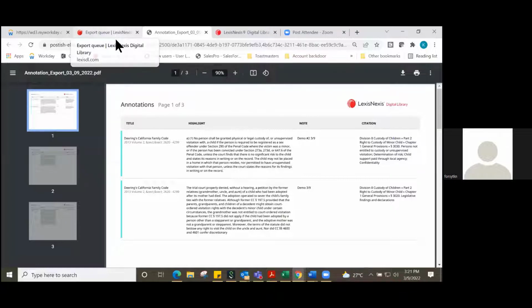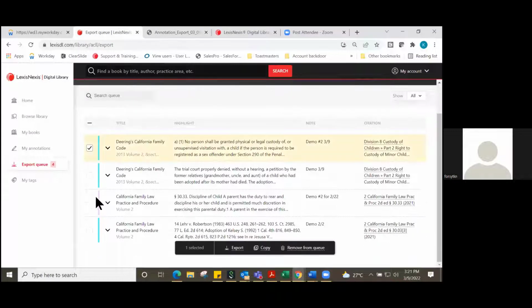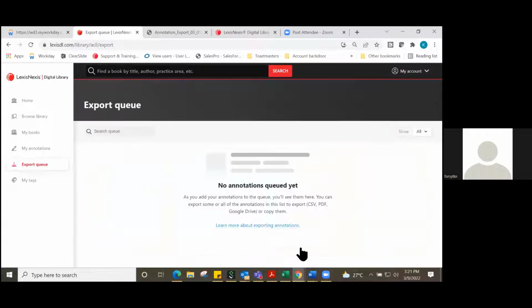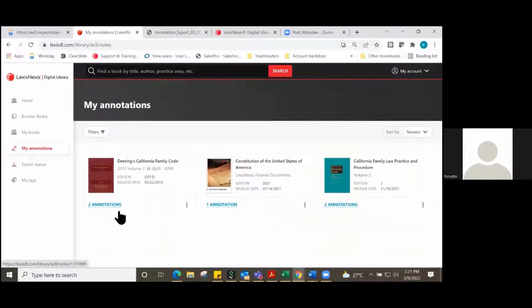All right, now I'm going to go back to my export here. And now I'm done with all of my notes in my export queue. So I'm going to go ahead and take those out, and it's going to prompt me. I can remove from my export queue. I can go over to my annotations and see that they weren't deleted altogether. They were just taken out of the queue because they're sitting right here for me.